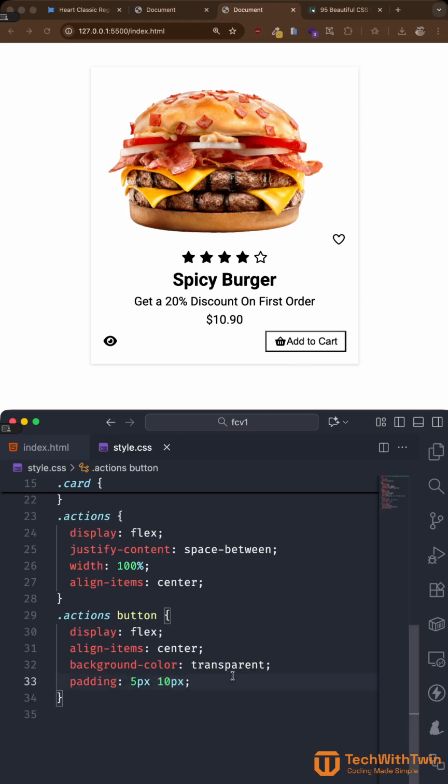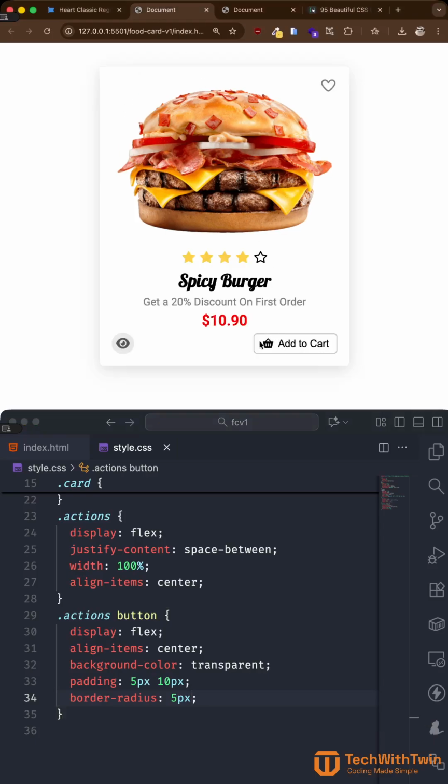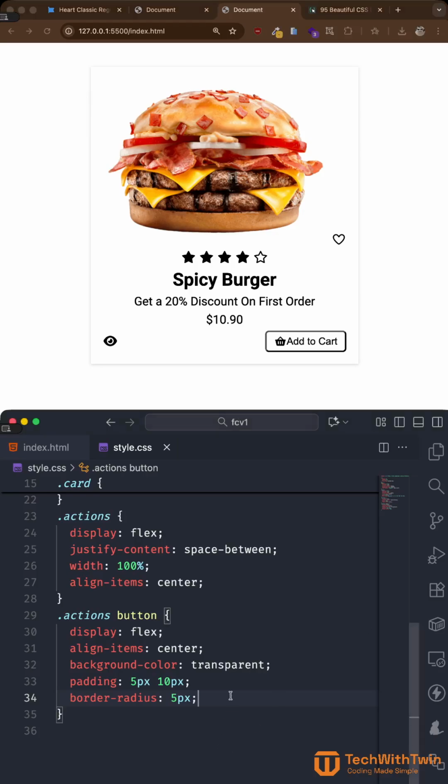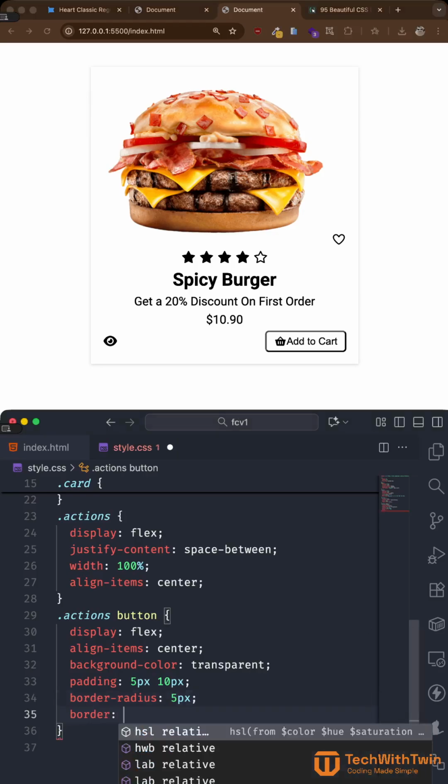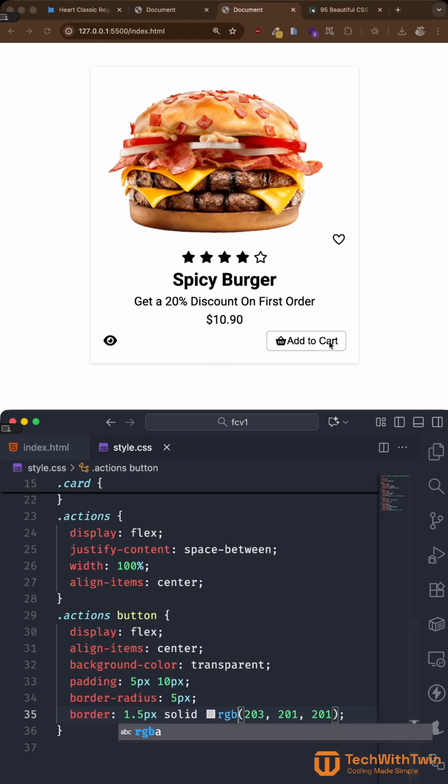Let's add some border radius to it, a radius of 5 pixels. And then you can see this color is not the exact color we're using here, and the width of the border. So you're just going to say border 1.5px solid RGB 203 21 21. You can just play around with the colors and find the color you would like. This one is RGB, not hex. Now you can see it looks nice.